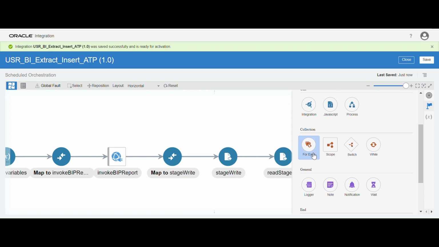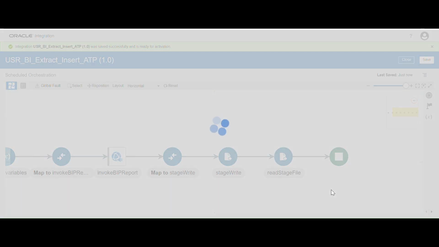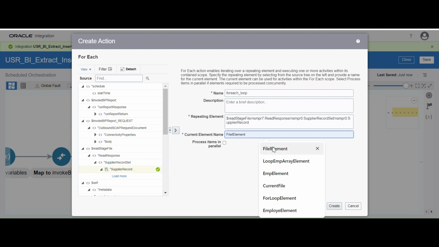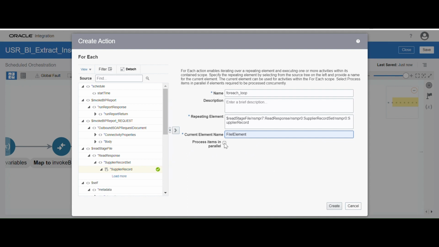So what I am going to do, click on here. You can use the for each. Just bring the for each here. You can give a meaningful name. From the read stage file, click on here. So this is the repeating element. Let's supply the repeating element. You can just drag and drop the repeating element here. You can give the current element name. I'm going to give file element. You can give any name. If you want to process the files in parallel, you can enable this option. Click on create.